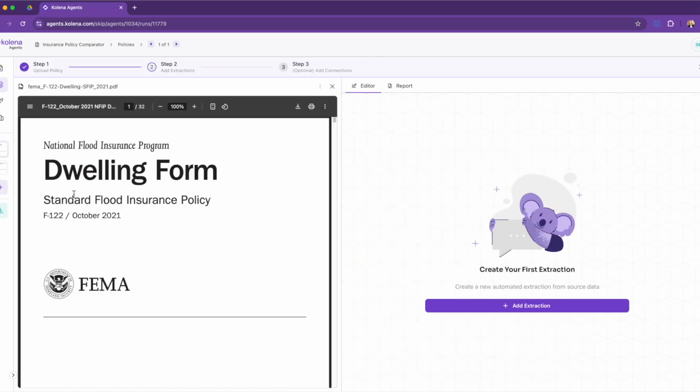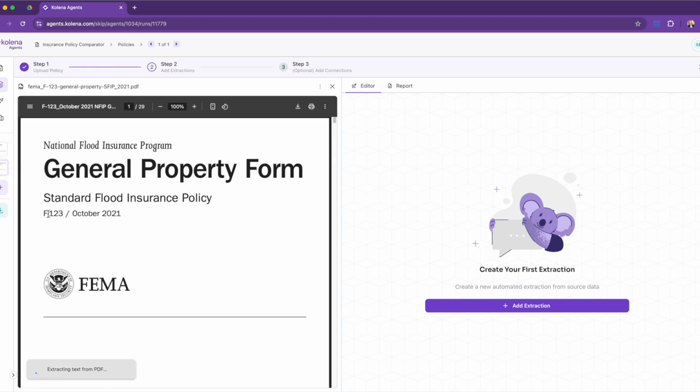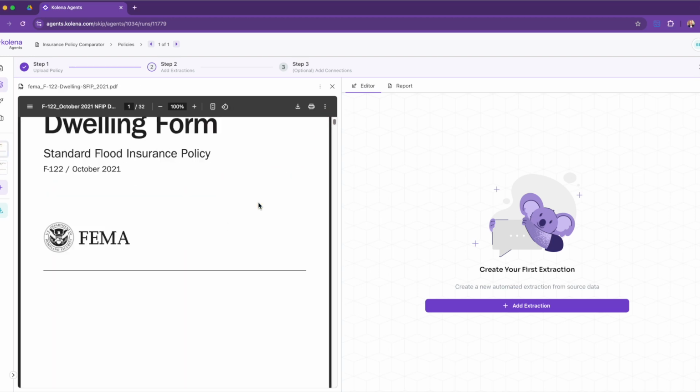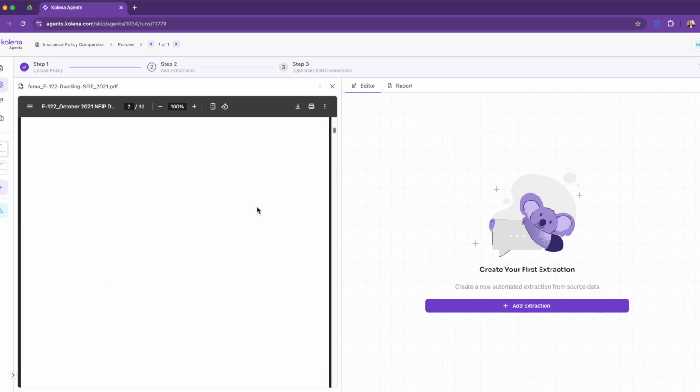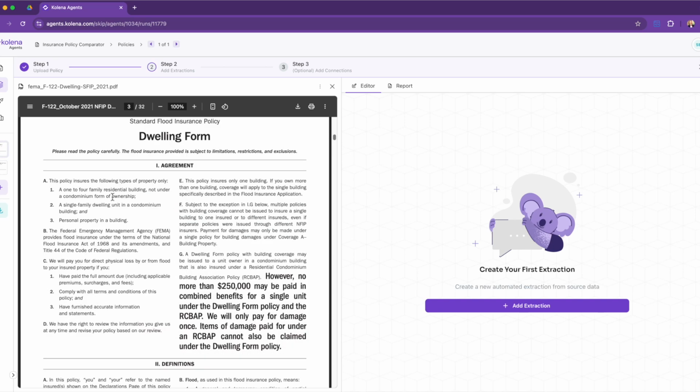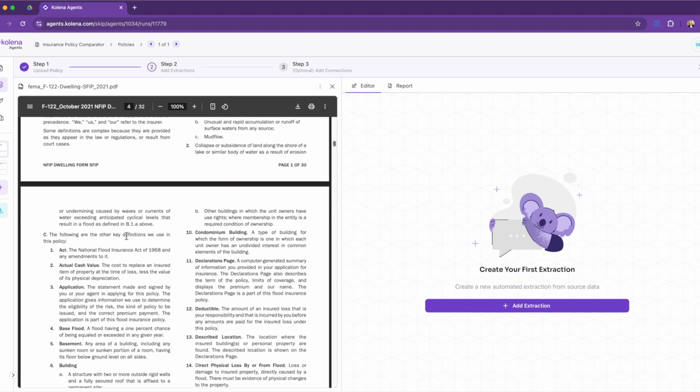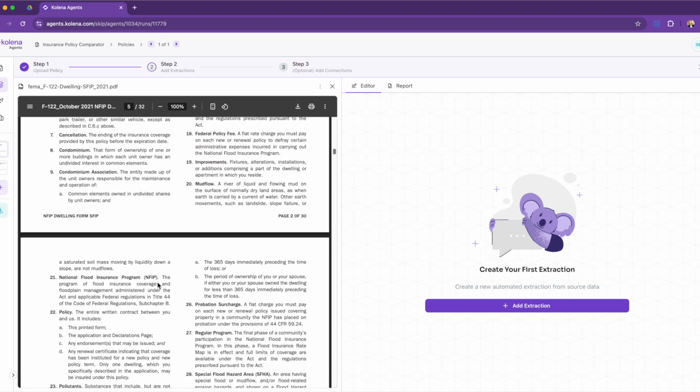And here we are taking a look at these policies, which are offered by FEMA for flood insurance. We have this F-122 dwelling form and this very similar F-123 general property form. These documents are dozens of pages long and include a lot of details about the policy and many clauses related to how the policy is to be used.